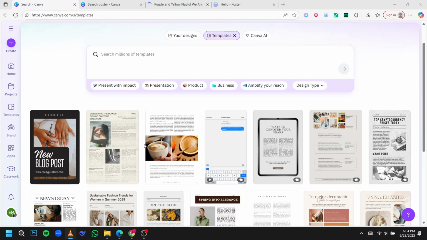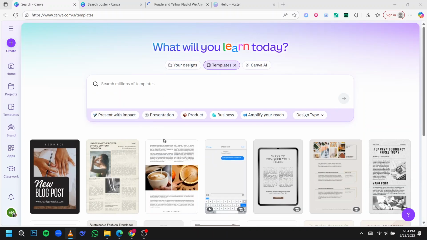In today's video, I'm going to teach you how to make a stunning poster in Canva step by step. Whether it's for an event, an advertisement, or just something fun, Canva makes it simple to create professional-looking designs without needing advanced skills.